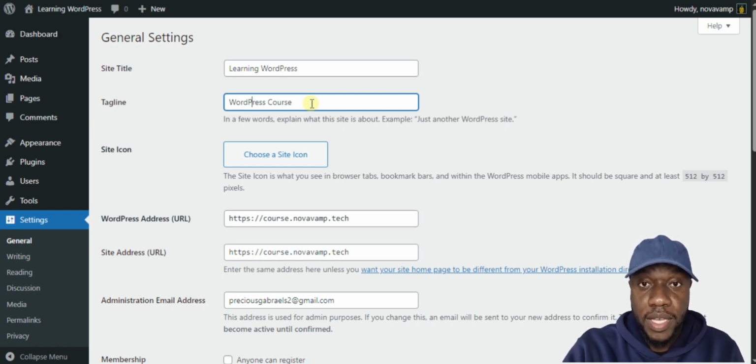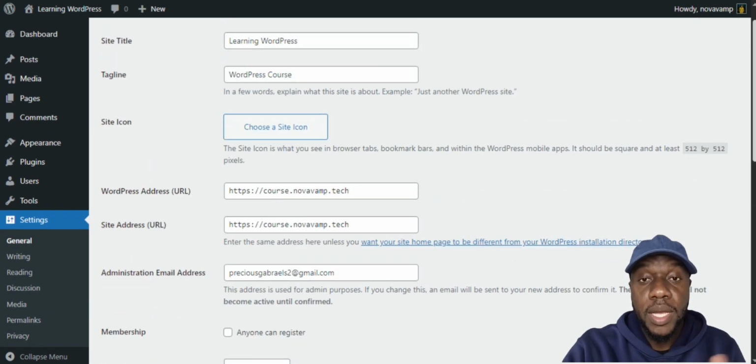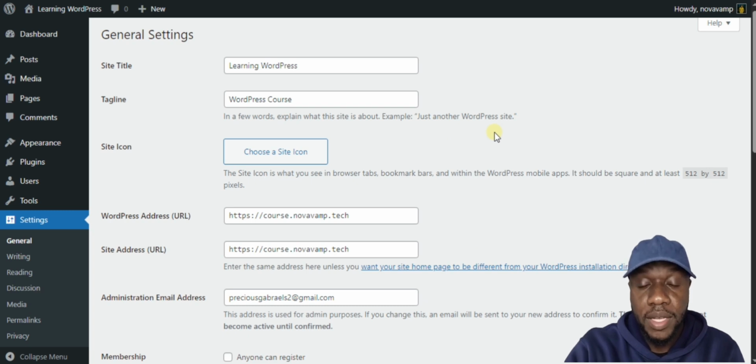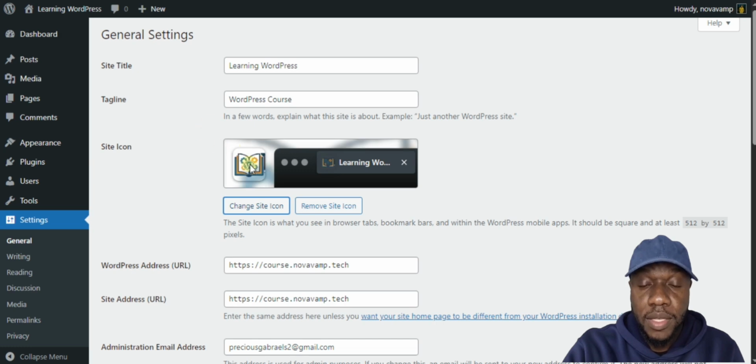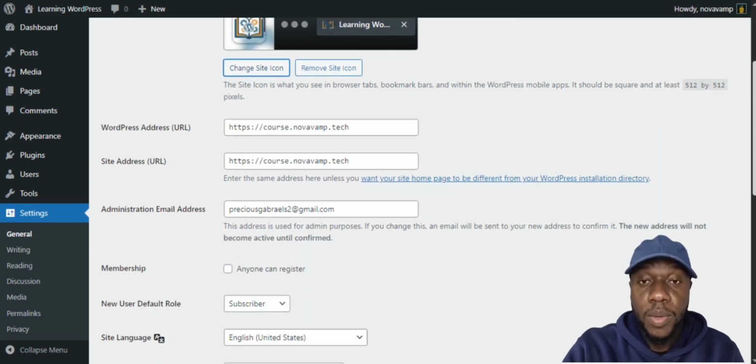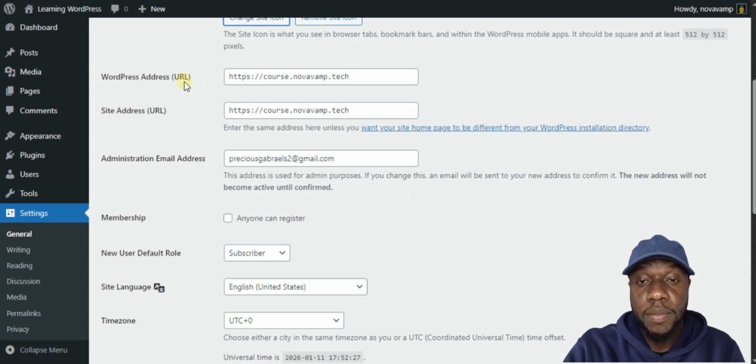Below that, we have the site icon. This is usually taken from your logo and appears in the browser tab. Click on Choose Site Icon, upload an image, and crop it so it fits properly. Once done, this is how it will appear in the browser.